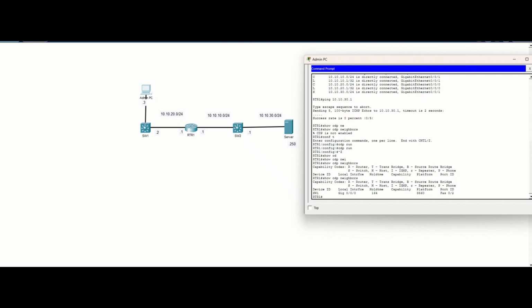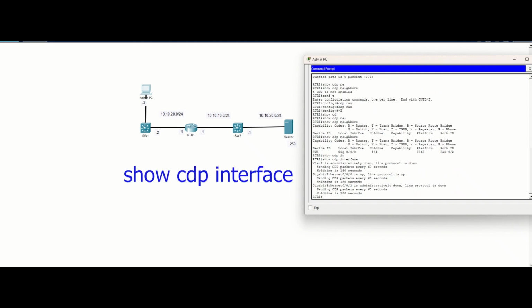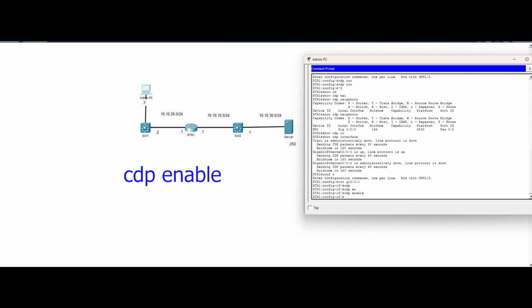Issue the show CDP neighbor command again. There's only one neighbor and it's switch 1. The problem is that CDP should be enabled globally and on the interface. CDP was disabled on the interface towards switch 2. Correct this with the CDP enable command at the interface level.